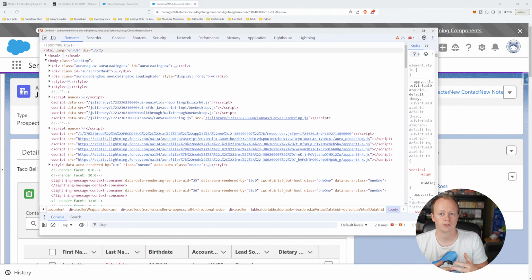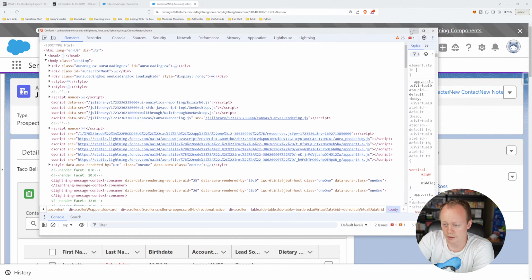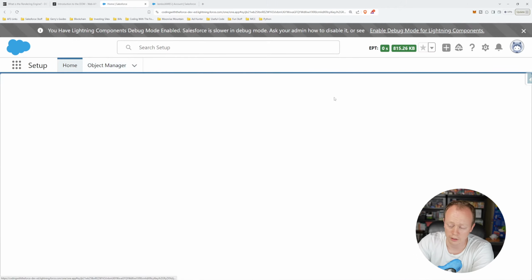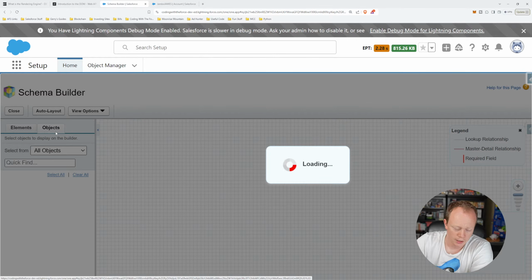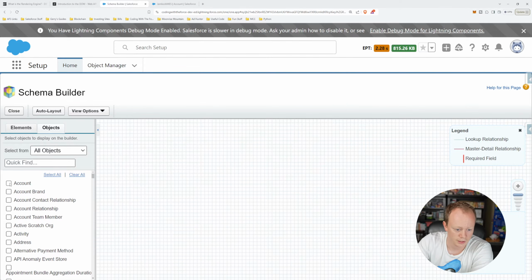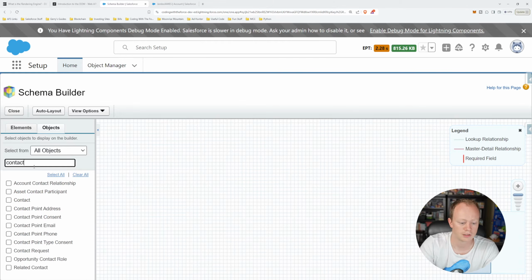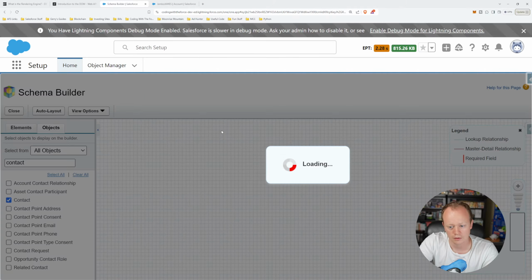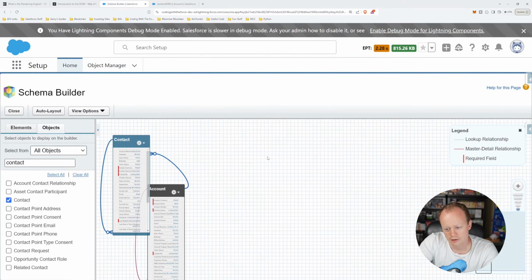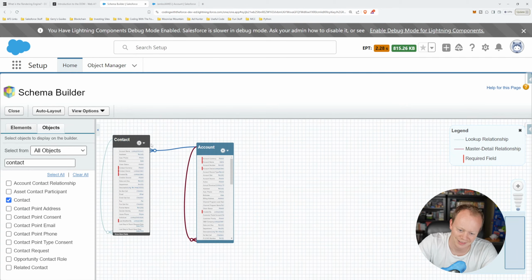It's not that different from the whole object concept in Salesforce. And in fact, if we went back to the object manager and we took a look at the schema builder, and then we just took a look at a couple of objects, like, let me clear all these. We just have account and contact, for instance. Inside, let's do auto layout. See, this is why nobody uses a schema builder.